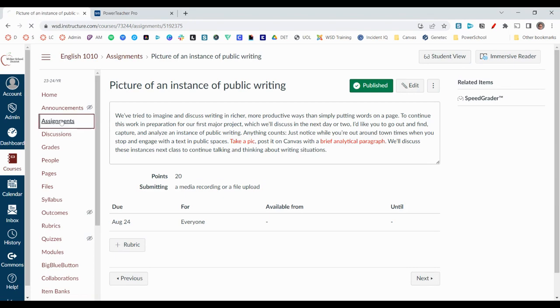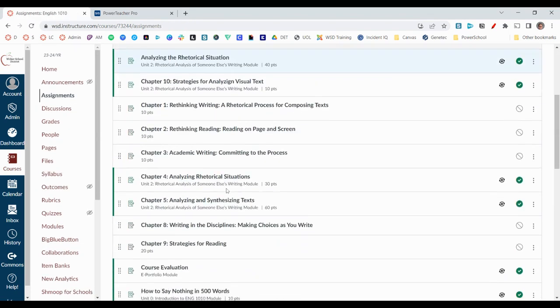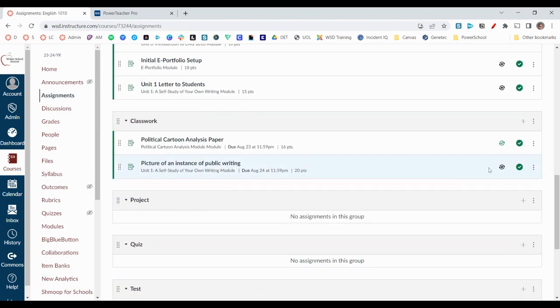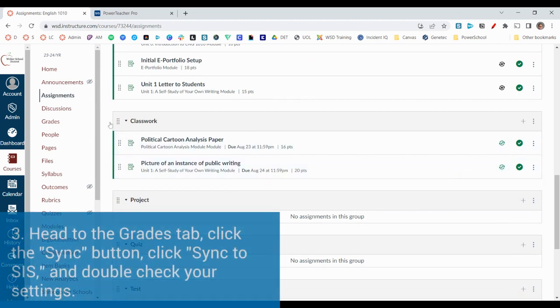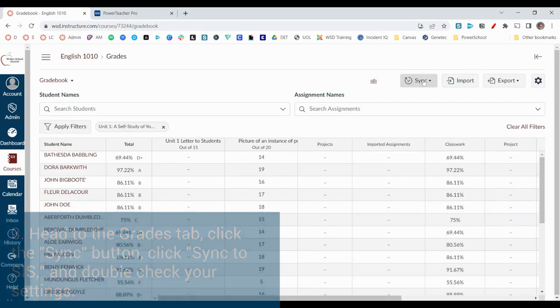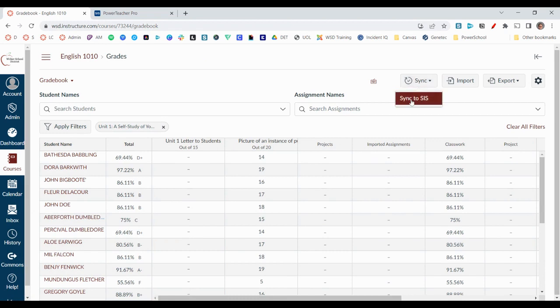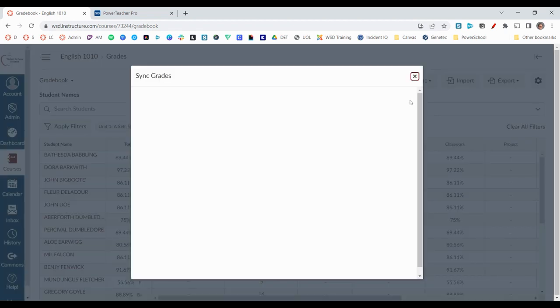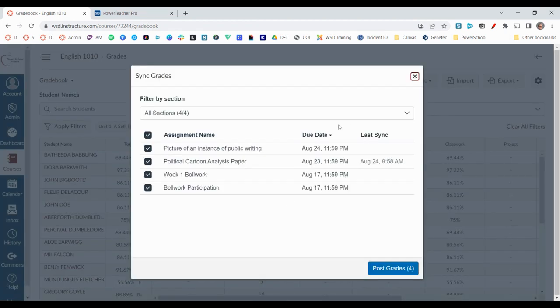I'll go into my assignments page and I'll ensure that my assignment is set to sync, and now it'll let me sync that. To initiate the sync, all you need to do is hit the grades page and then hit the sync button, hit sync to SIS, and then select any of the assignments that you want to sync over.